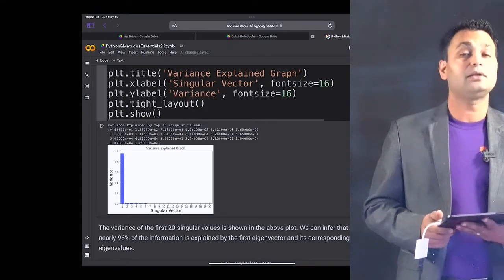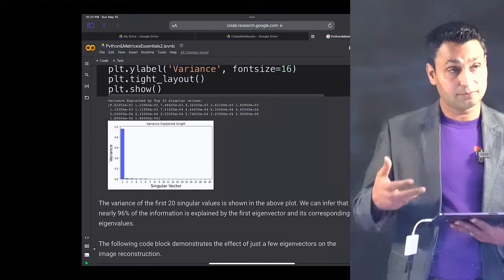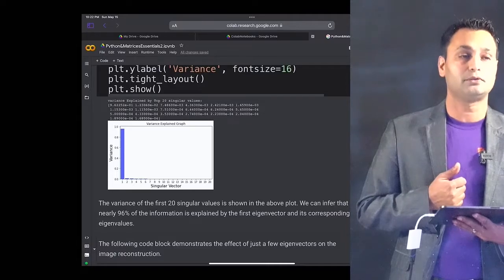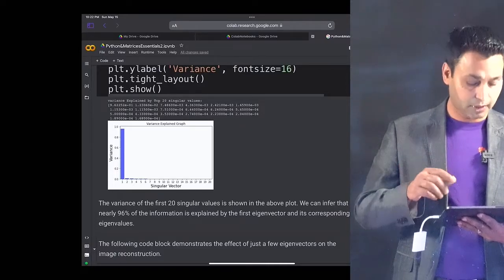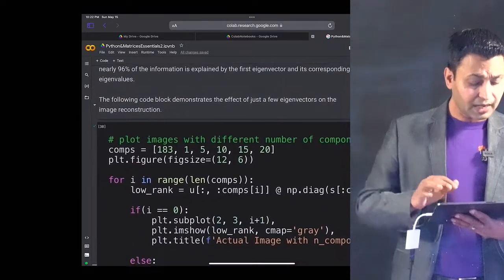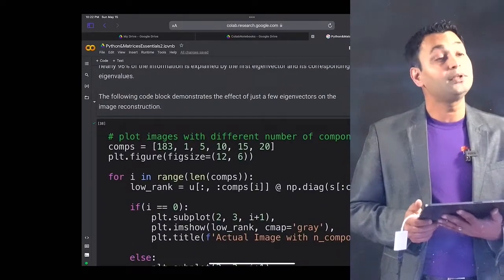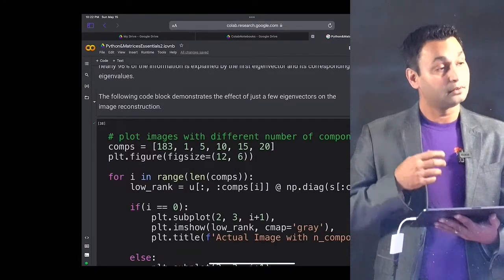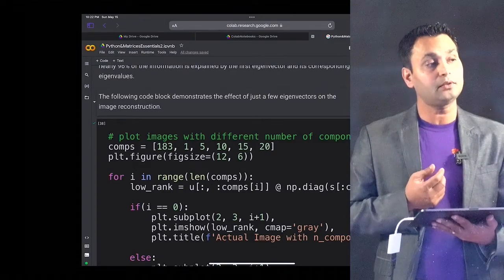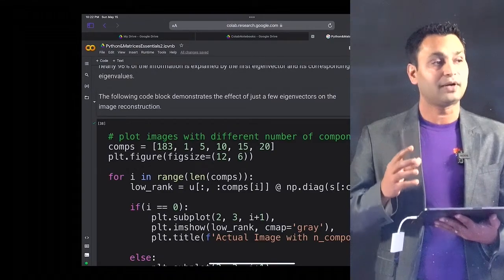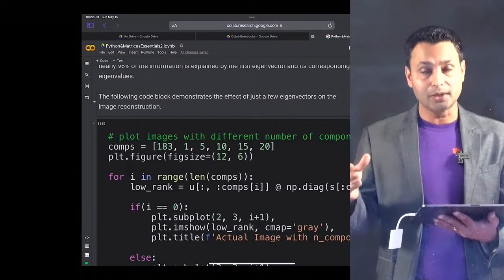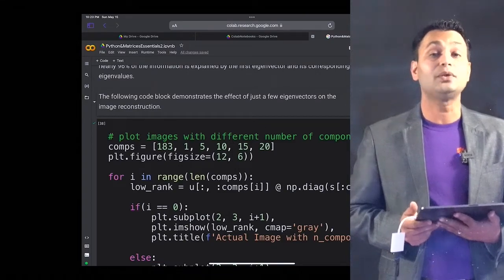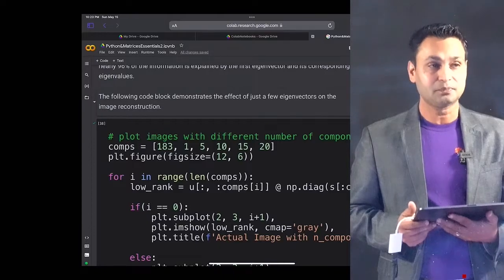But as you will see, even though most of the explanation is done by the first vector, we will need a little bit more than just one singular value to represent and do the image compression, right? So let's move on and see how just a few eigenvectors could be used to do reconstruction. What we are doing here is taking different numbers of singular values and singular vectors, varying them from 1, 5, 10, 15 and 20, and doing the image reconstruction based upon that, and comparing that with the original full 180 dimensional reconstruction space.